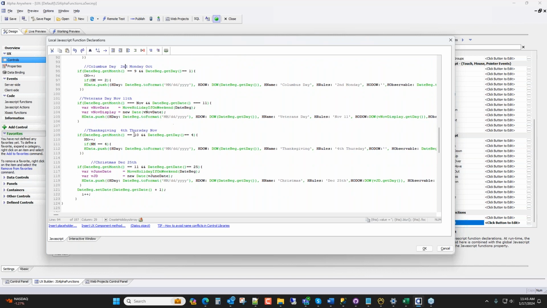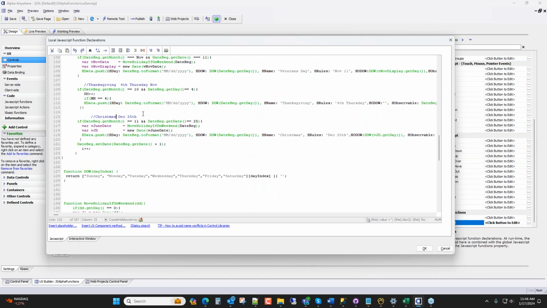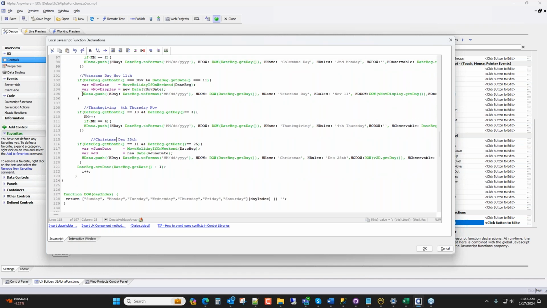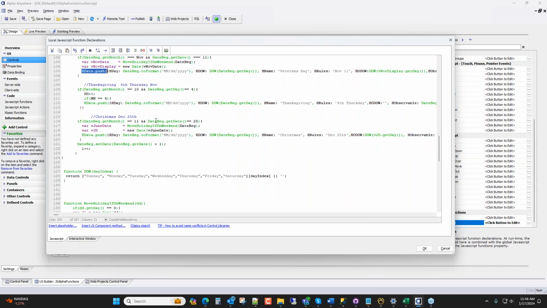Veterans Day is always the 11th. Thanksgiving is always the fourth Thursday. And then this is always the 25th. So what this is doing is it's looping through and building an array. So that's what this is doing here. So holiday data dot push, and it's pushing this information into the array.